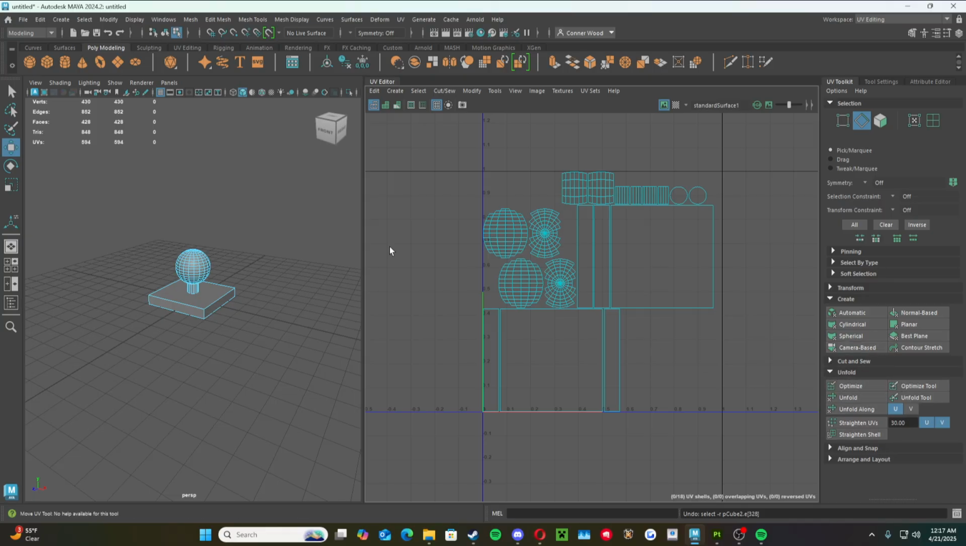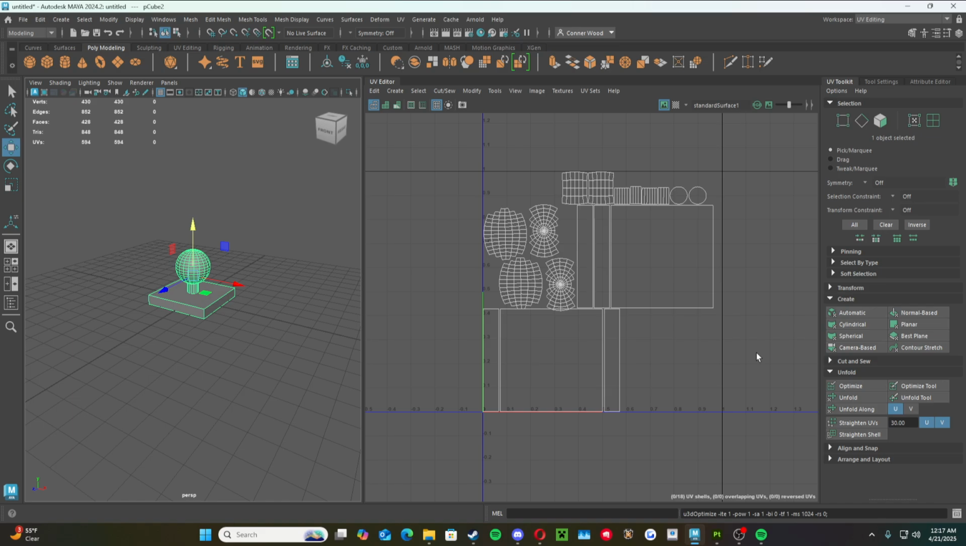In this unfold menu, if I go back to object mode, there's also these two buttons, which I used to use before finding automatic, because it's kind of useful. But optimize and unfold. Now if I click optimize, what this is going to do is optimize UVs if there's any kind of bad topology. It's going to try to fix that in a way that kind of makes sense. And then unfold will also just kind of unfold it for you there, right?